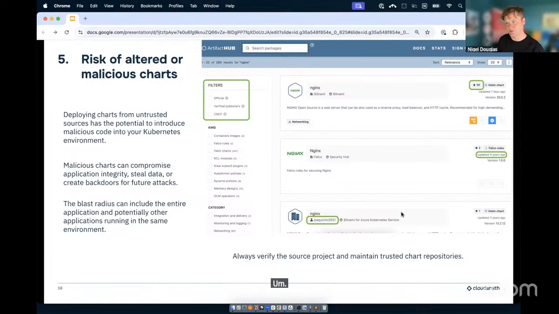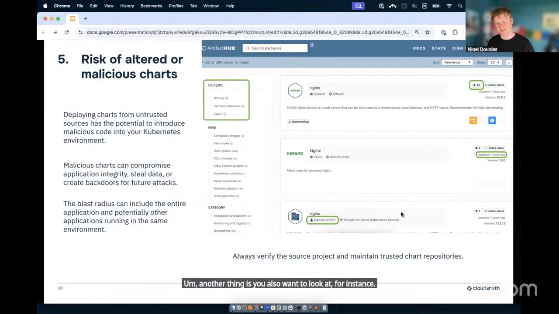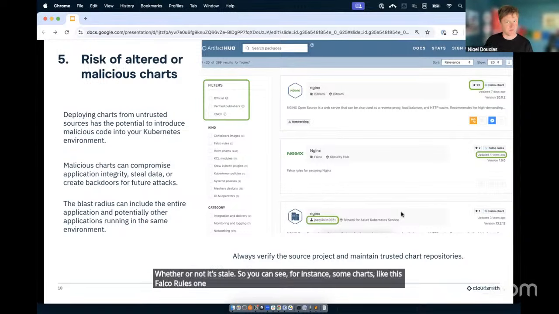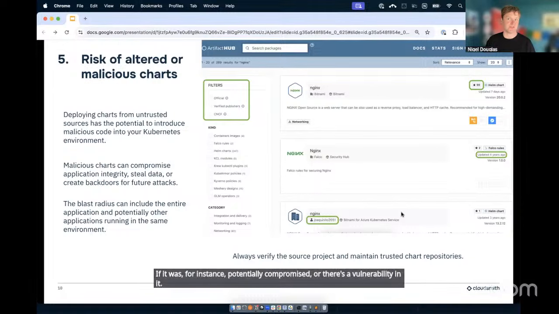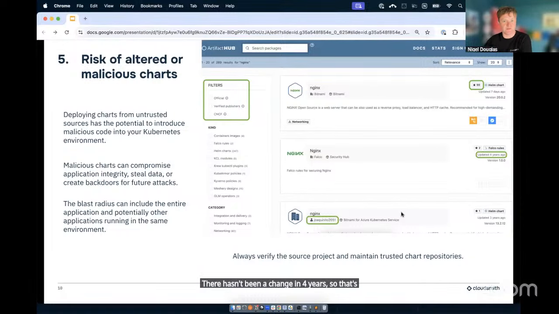Another thing you also want to look at is whether or not it's stale. You can see, for instance, some charts like this Falco rules one haven't been updated in 4 years. You could look at that and go, okay, if it was potentially compromised or there's a vulnerability in it, there hasn't been a change in 4 years. So that's something that could be sitting around for a long time.